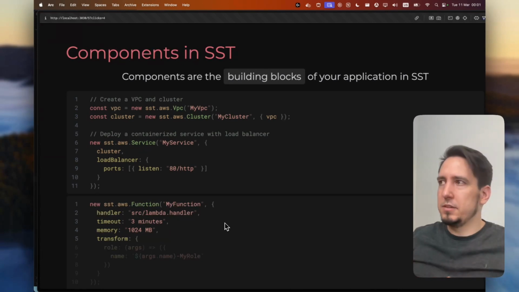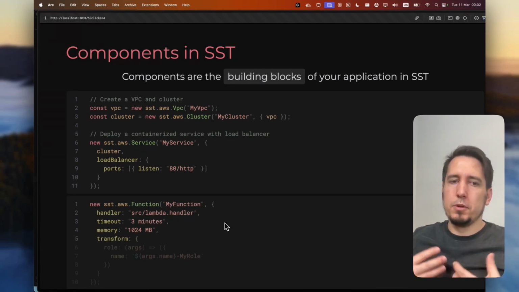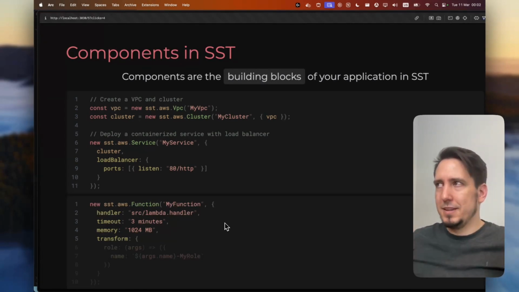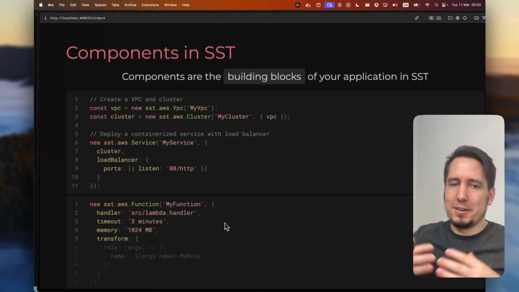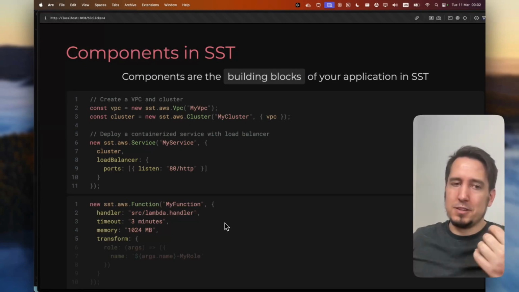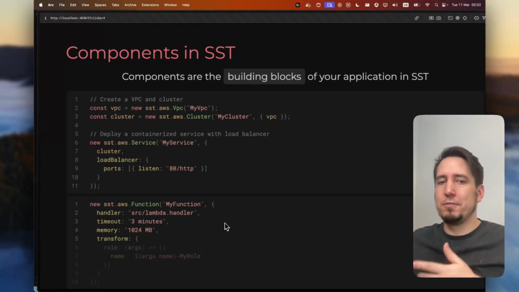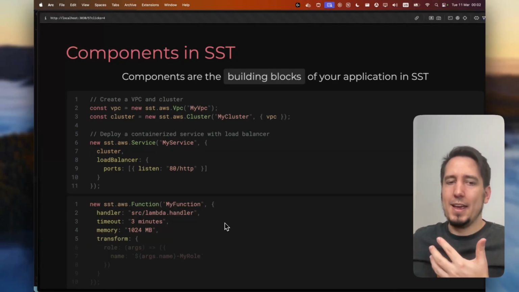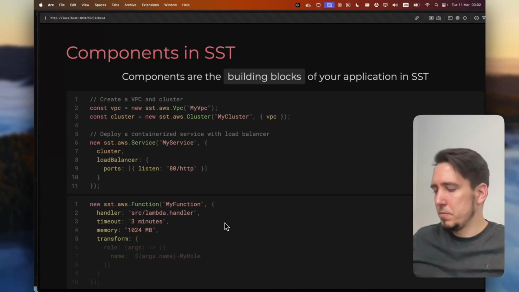Next, we'll look at functions. Functions are just Lambdas under the hood. So if you want to build a Lambda function, instead of getting very complicated in different infrastructure as code, SST has made this very simple and easy to use. It's just sst.aws.function, the name of your function, and the configurations of your Lambda function that you actually want to do.